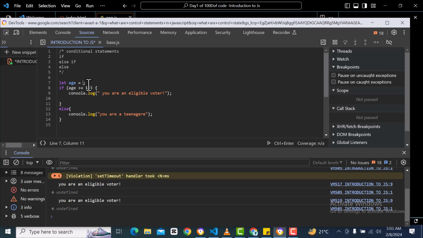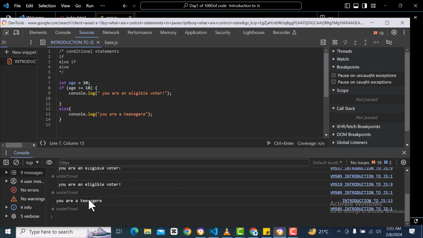So basically now, the program will check this condition, whether the age is greater than 18, right? If it's greater than 18, it prints the first condition. Otherwise, if it is less than 18, then you're a teenager. So let's dive into it in a more practical way, right? So this is the syntax.